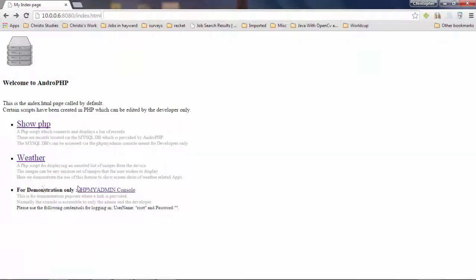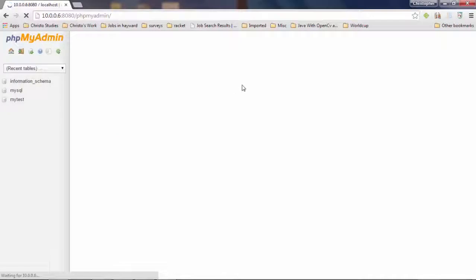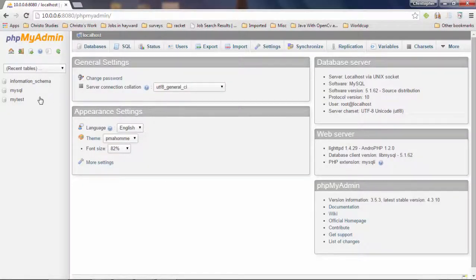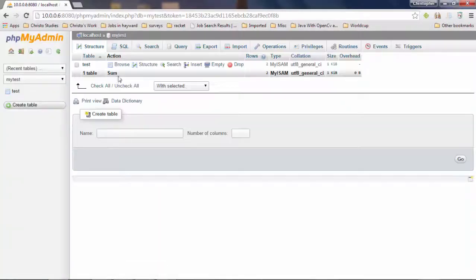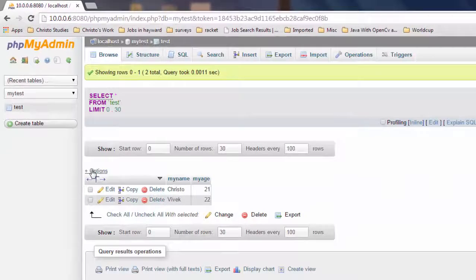And now we can also use the database. We can also access it, that's running in the phone. So this is PHP MyAdmin, and it gives us a default username of root that brings us to this console, and that's where we have the MyTest database, and this is the table that we were using, and these were the two records that were being displayed.